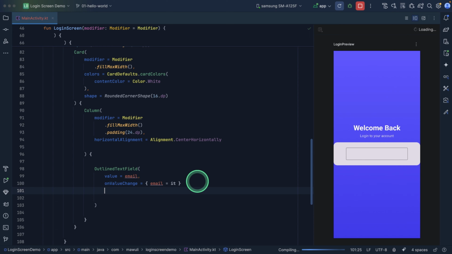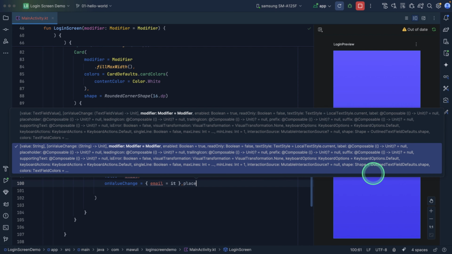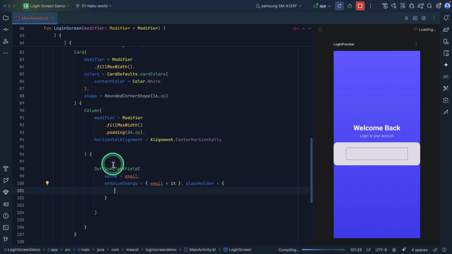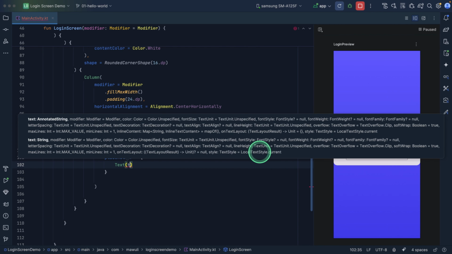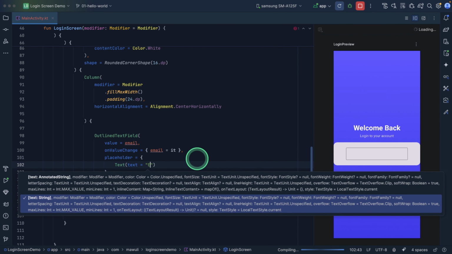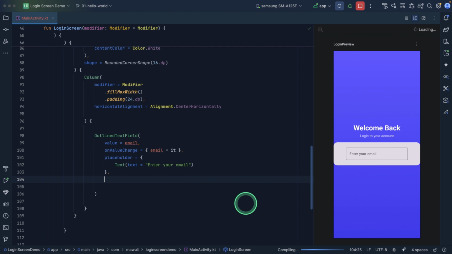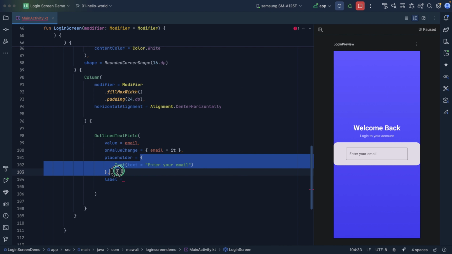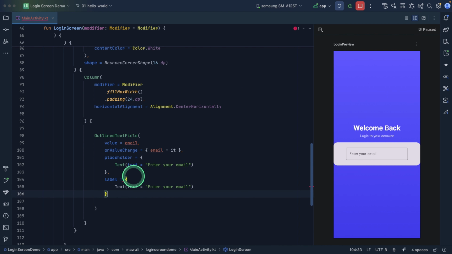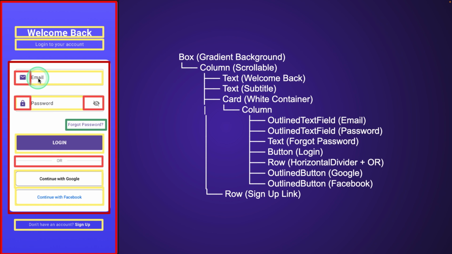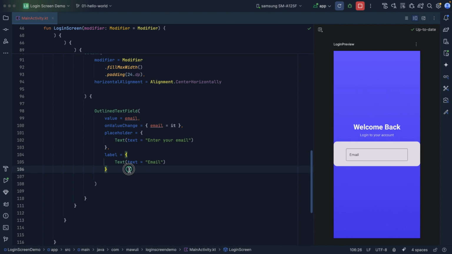So to do that, we have a property called placeholder. Placeholder which takes a text that says, enter your email. So the next thing you can add is the label. So this one also takes a text component. So I'll just copy this and give it to this, but you change it to email. This is a label. So now let's add the icon.